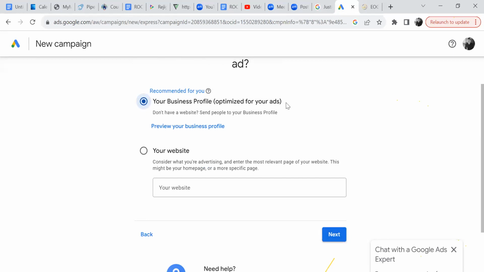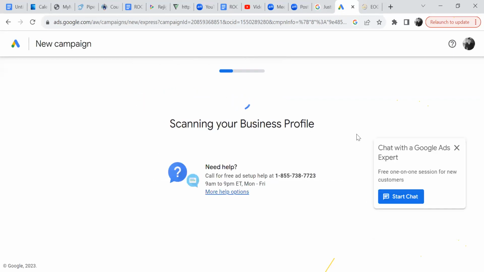I'm going to click next. And it optimizes for your ads. You want to know why? Because it has a lot of information. It already has a lot of demographics on who's going to your Google business profile and the content that you're actually posting there. So after I click that, I'm going to click next.